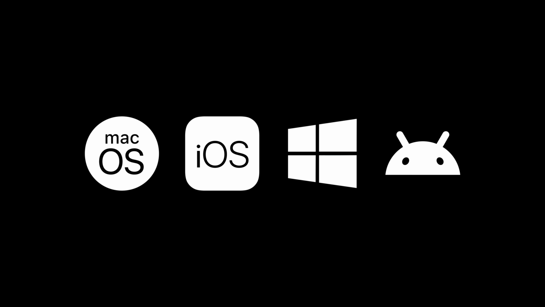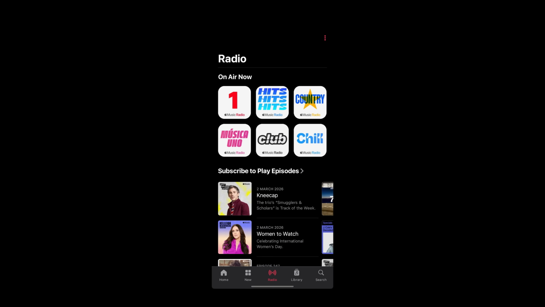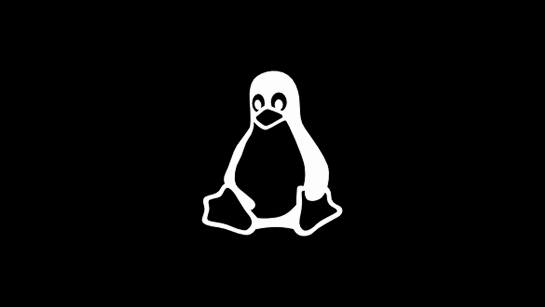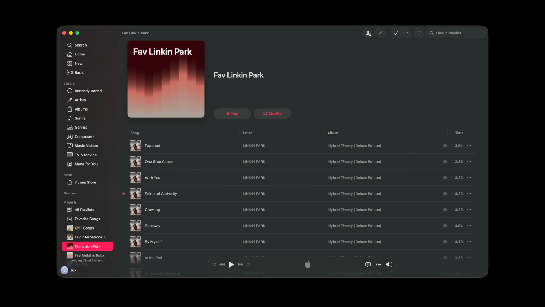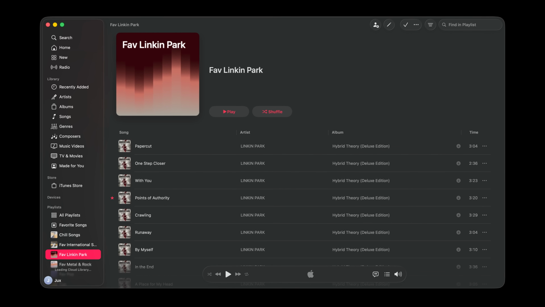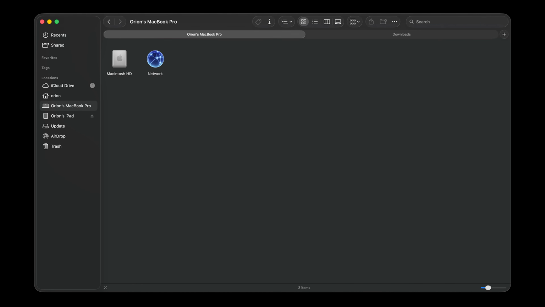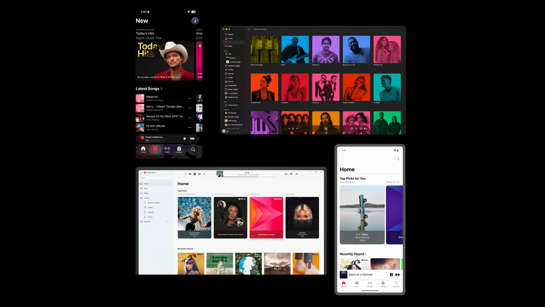Apple Music is available on pretty much everything: macOS, iOS, Windows, Android, and web. There is no official Linux version, but shout out to Cider Collective for making it available there too. macOS and iOS versions get updated fairly frequently, mostly along with the rest of the system, so they look pretty much like the rest of those OSs. The Windows and Android versions look simple and functional. I think it's okay that each version has its own style.